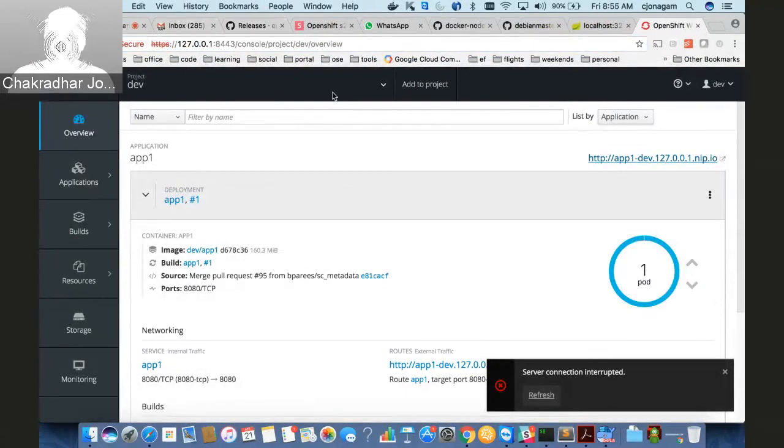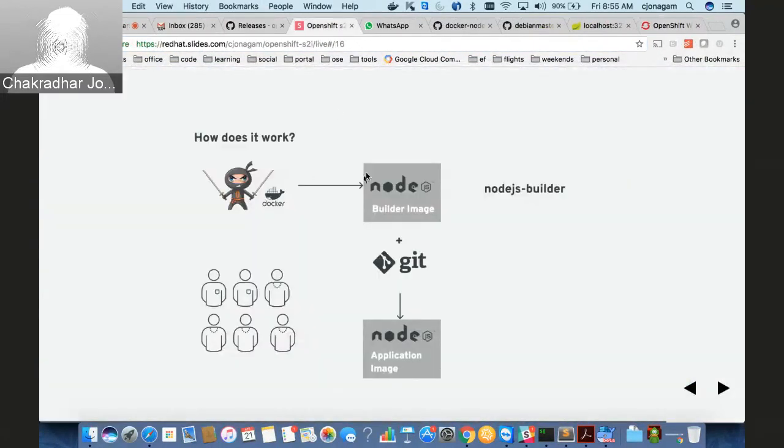Remember this structure: basically ops will create the builder image, and the developer will create an application image using that builder image. That's it. So if you understand this well, it's pretty easy to understand the source to image process as well.